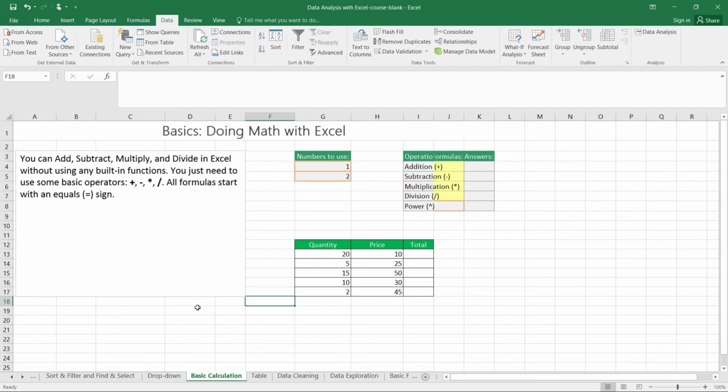Today we are going to learn how to do basic mathematics with Excel, and we are going to learn how to add, subtract, multiply and divide, or how to do division in Excel. So we are going to use the numbers 1 and 2 for this demo purpose. So to do addition, there are several ways that you can do.